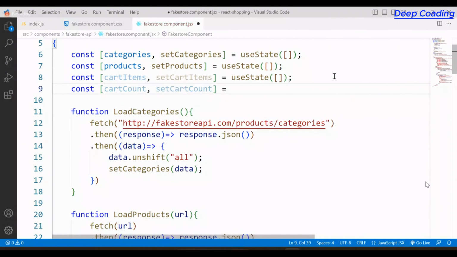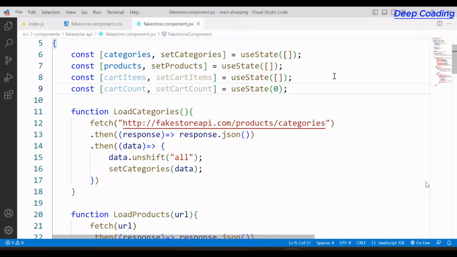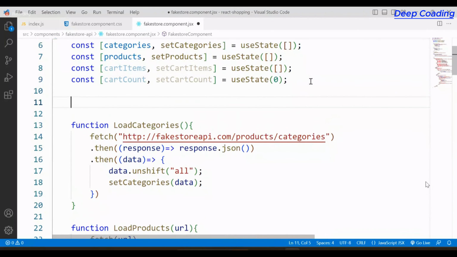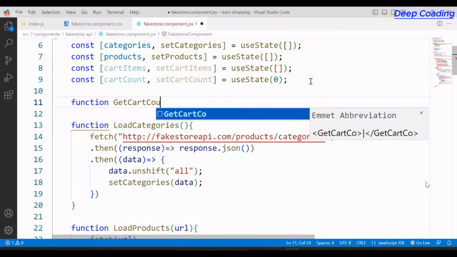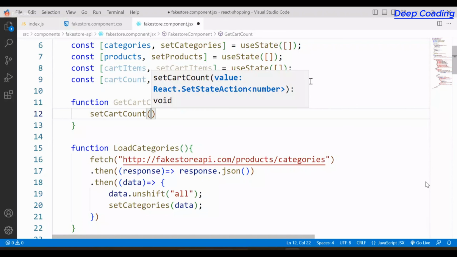And here I will say useState. Cart count is a number. Initially, how much is it? 0. Now what I will do is write a function. The function name is getCartCount. How to get the cart count? So we will use setCartCount. Its number is how many items are in the cart.